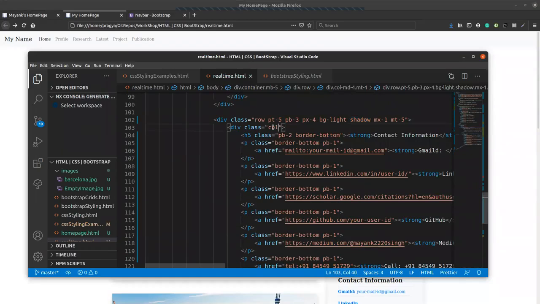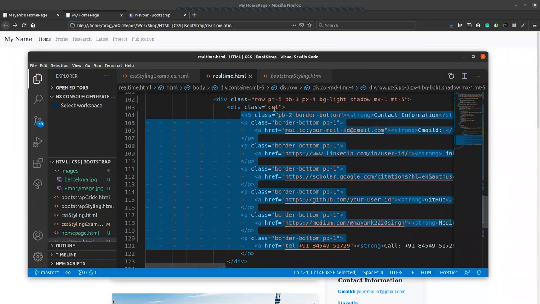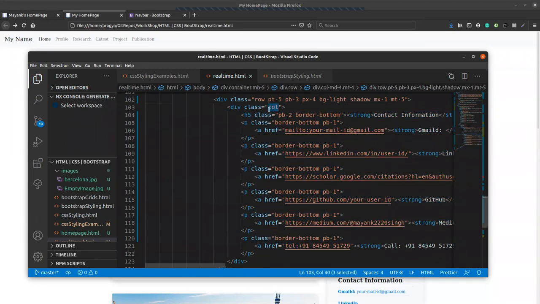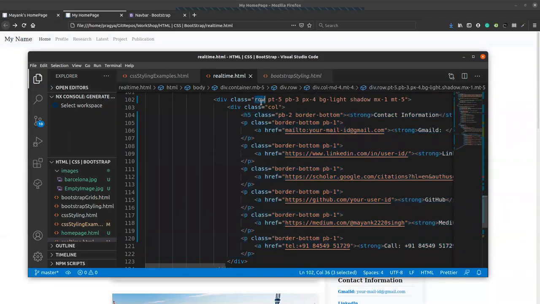So we have then a column class. Remember this, whenever you have a row class, put your content inside the column class, even though you have one column. If you don't do this, then some classes like text center won't work for the content inside of column. And it can be really frustrating that even though you are applying text center, the content is not getting centered. So remember this, whenever you use a row, there should be a column inside of it.